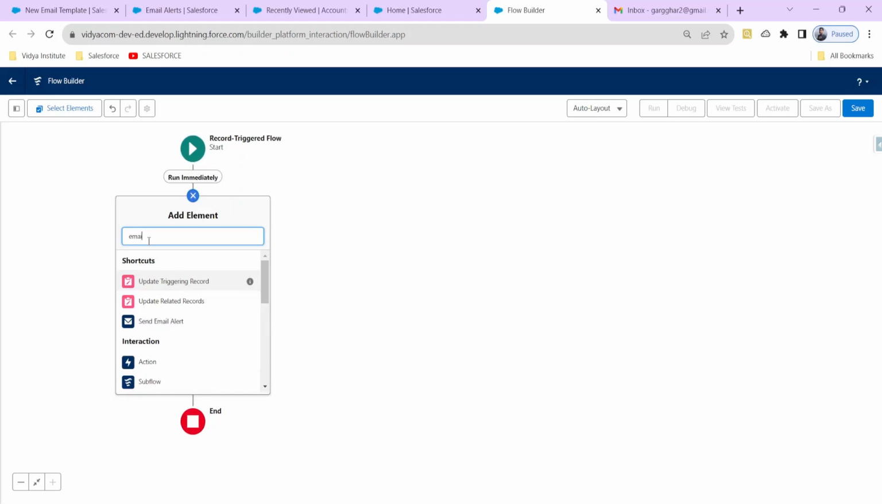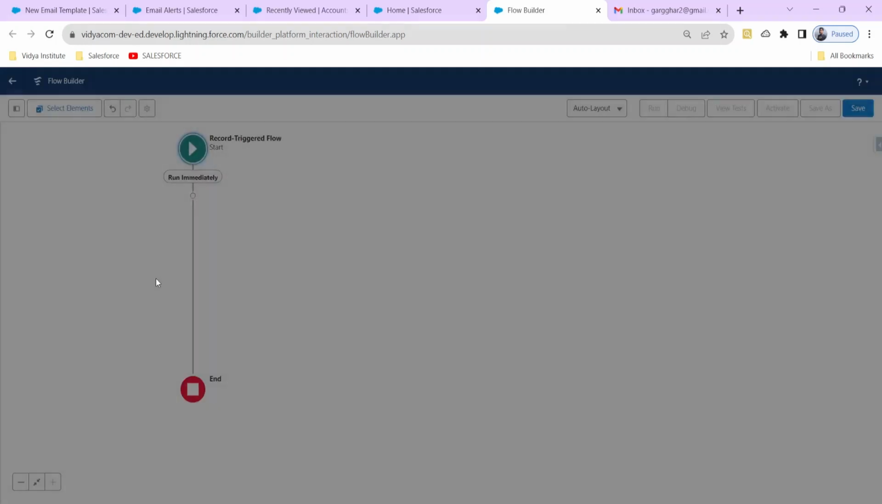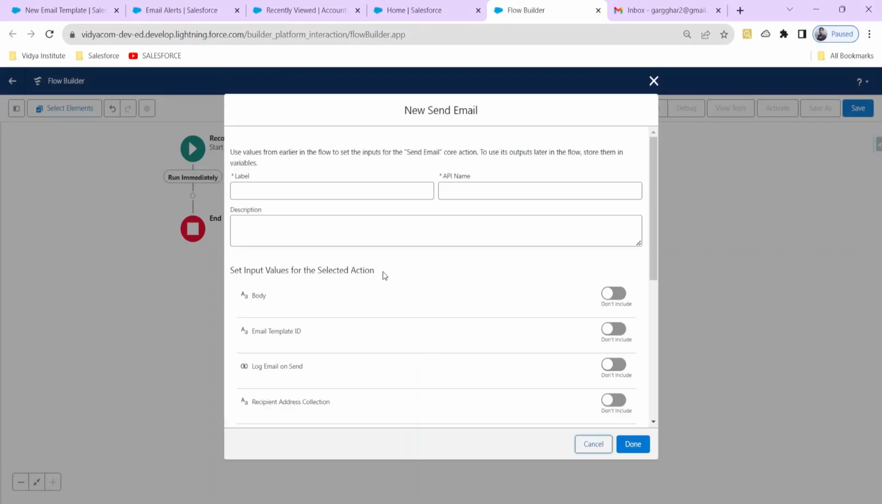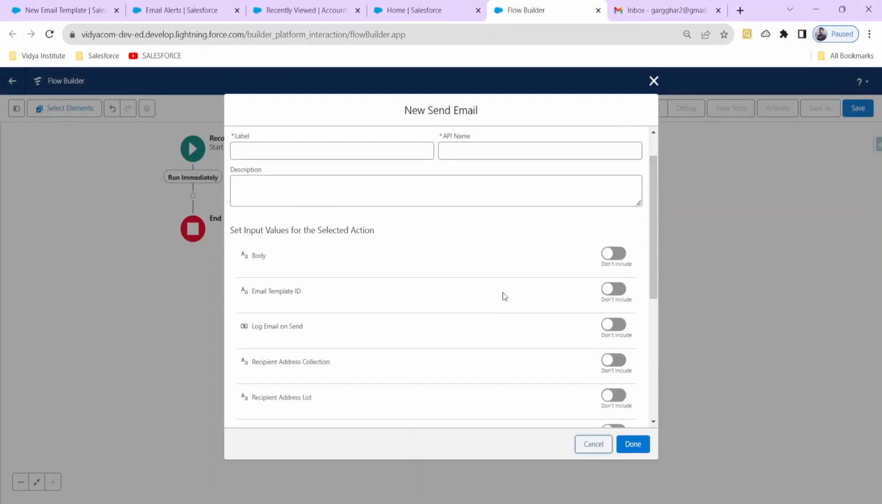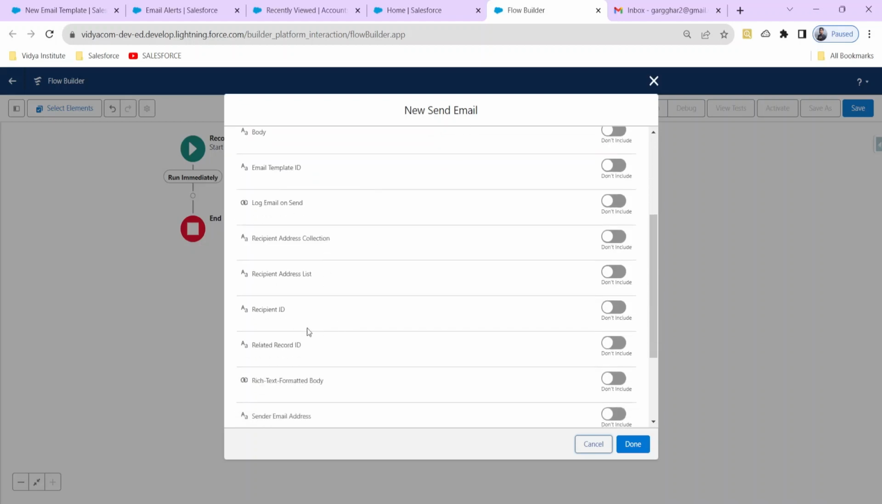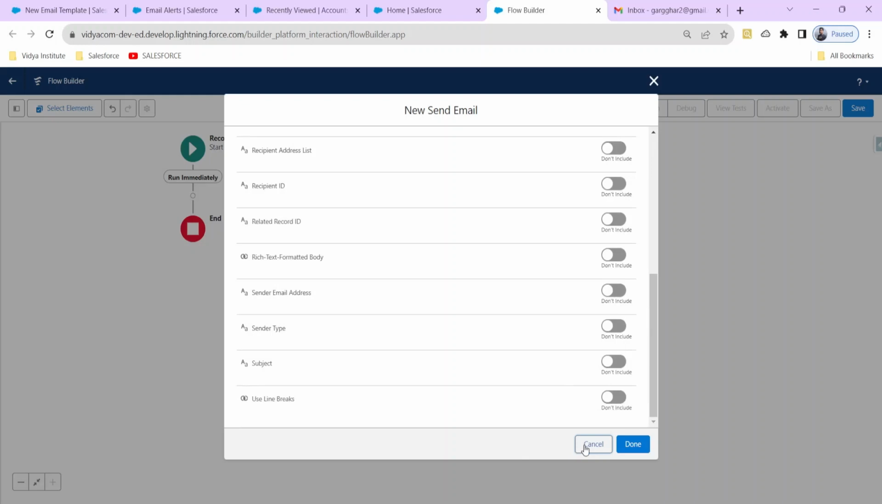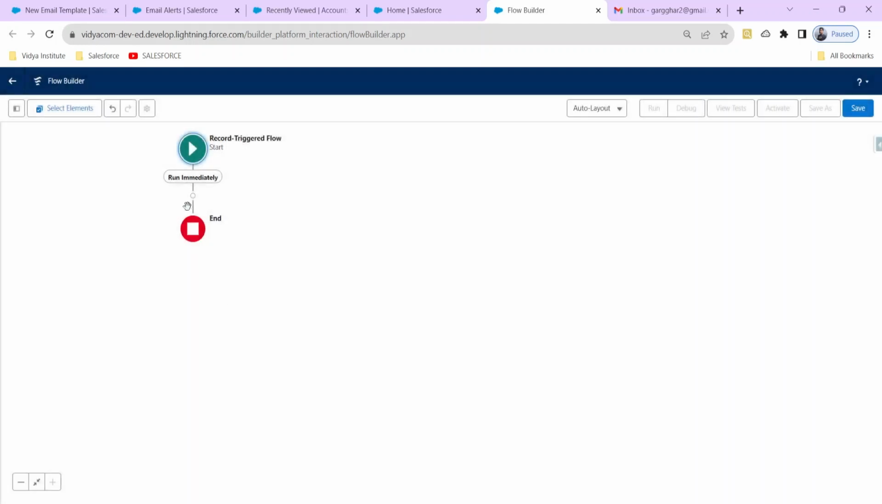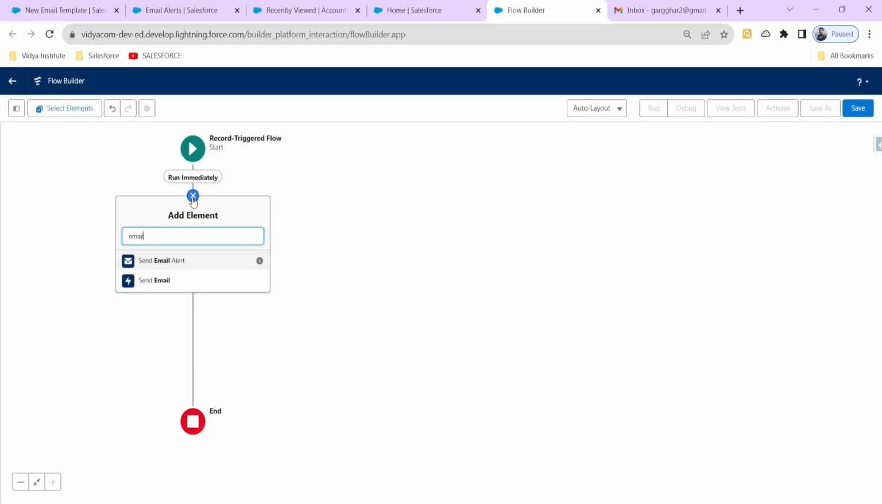Now, if you write email here, you can see two things. One is the email alert and the other is the email action. Okay, so till now we have used this send email, and we will be using body, subject, or we will use the email template ID, and this is the recipient ID, related record ID. All these things I have shown you in the previous video. You can check that as well if you are yet to do so. But now we will use email alert instead of this.